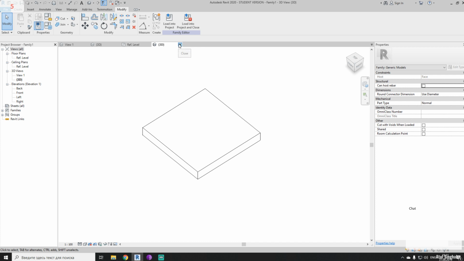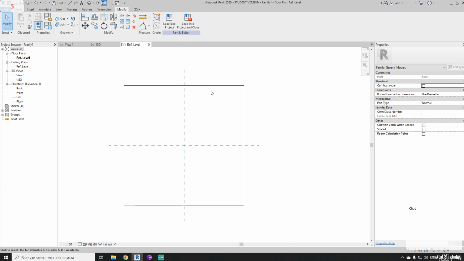Actually, that family will be like the final family where we will construct our family like a Lego. You know, we will use some parts to construct all these parts in one.